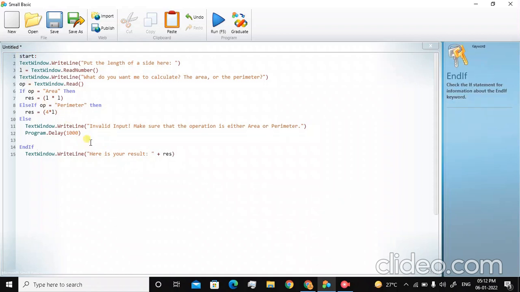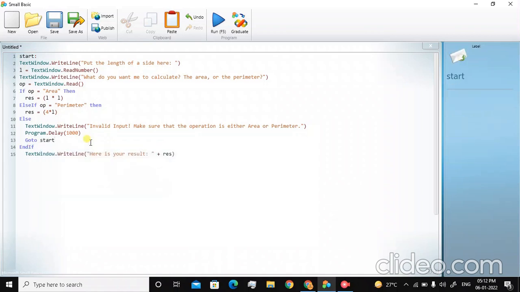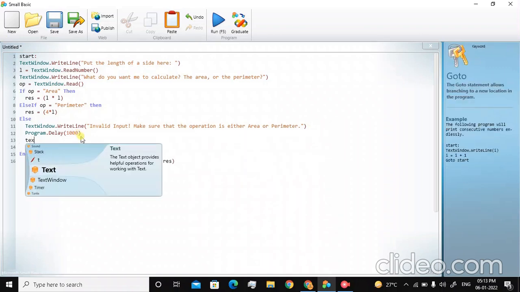So what we're going to do here is we're going to type go to, and then we type start. So what will happen if the user posts something invalid? Then you can go back to the start and continue. Why did I put delay then? Because the user needs to see what you have written here.